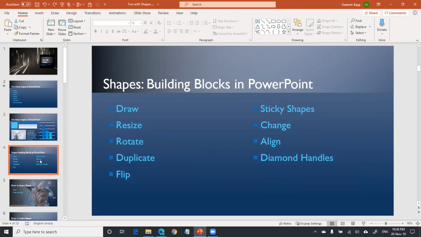So let's go and see what are the techniques with shapes that we're going to learn today. Shapes are building blocks in PowerPoint because they're almost everywhere, as we just saw a while ago. Okay, and we're going to look at 9 techniques that you're going to play with shapes. And we're going to do demos of each of these techniques and look at shortcut keys, tricks and tips that will make it easier for you so that you can do them faster and play around with them.